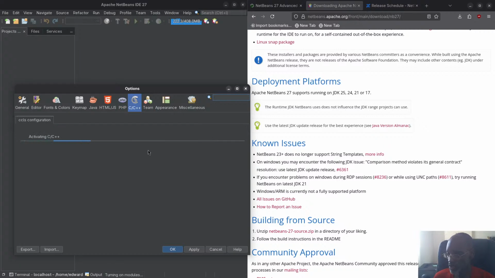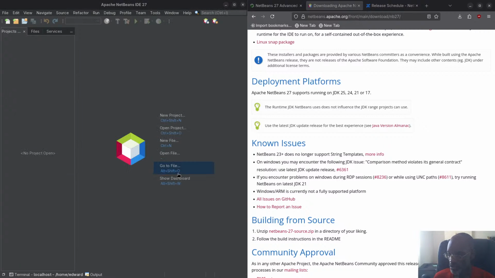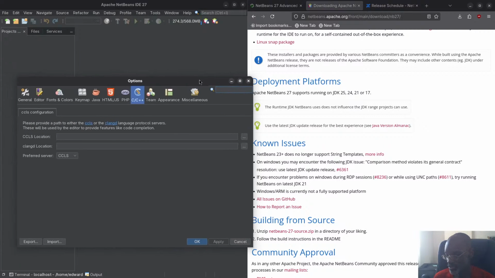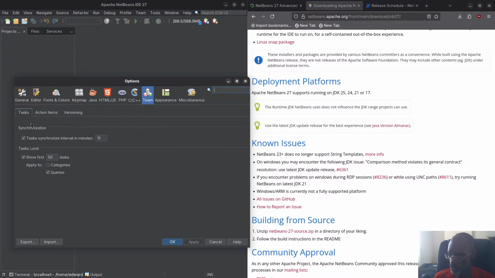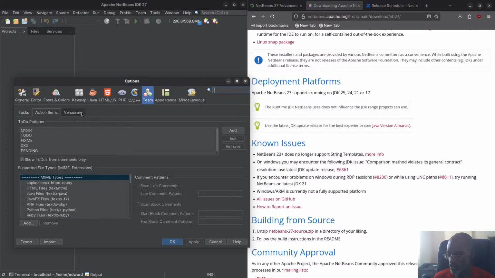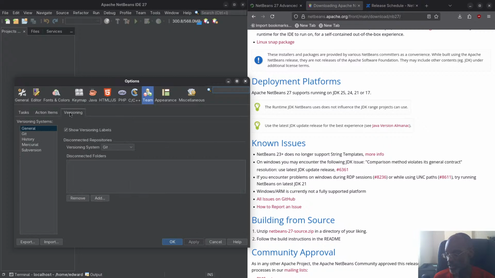What else is here? C++. Okay, I don't know why I'd open that up again, but this is the C++ here. Obviously I'm on Linux, so it will find the GNU, usually it's GCC. The teams, obviously this is for teams, I just work by myself, so I don't need any of this stuff, but the one I do like is the to-do here, and obviously versioning.